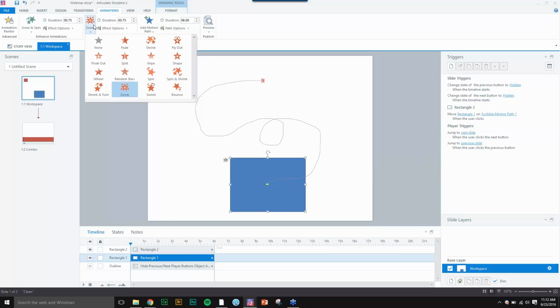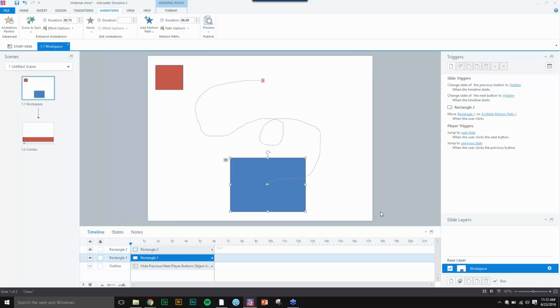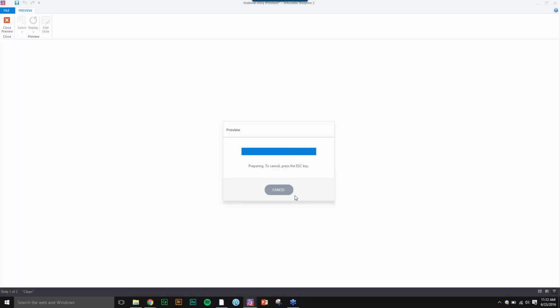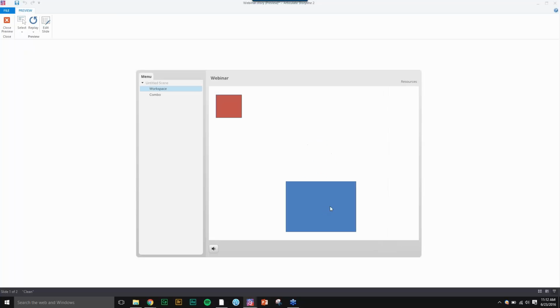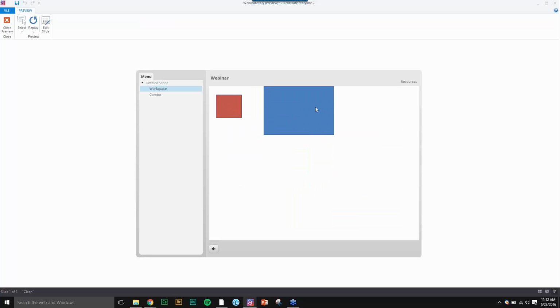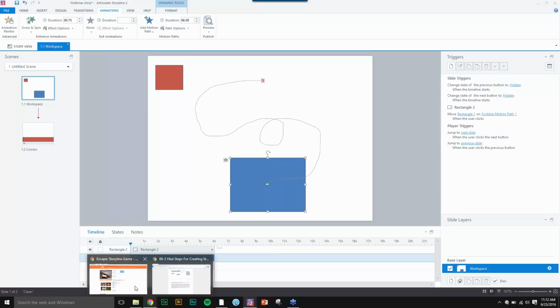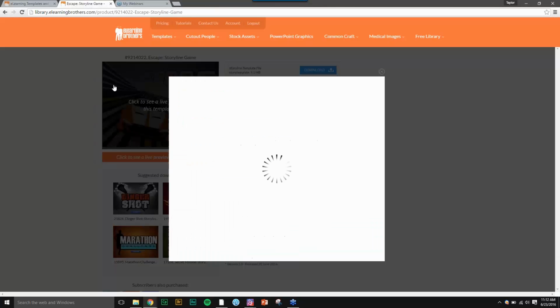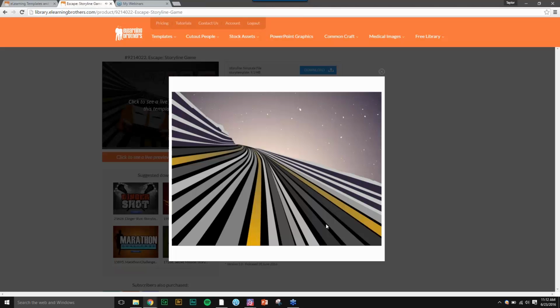Here, let's get rid of this exit animation. Here we go, let's see how it looks. So we got an entrance right here, and it's not going to go on a motion path. It's not going to zoom out or anything. If we click this button, it'll now move on its motion path. And in that car game that I showed you, the escape game, here, let's see if we can go back to it. The same thing happened.